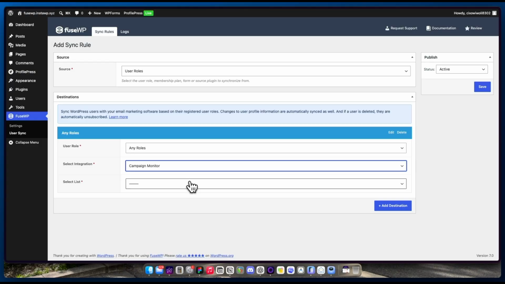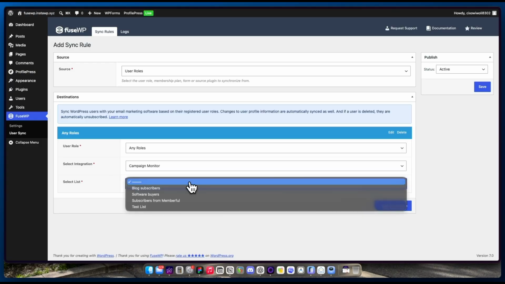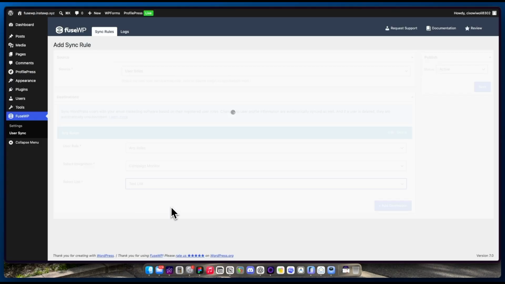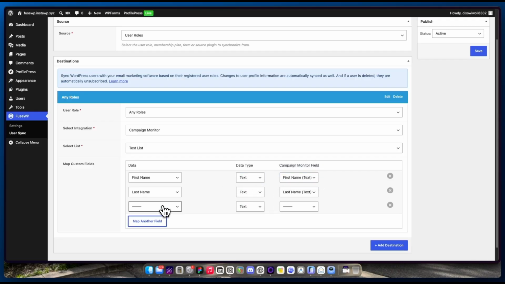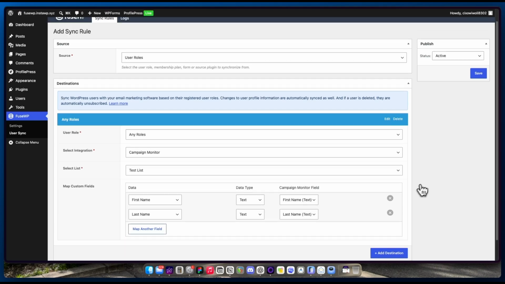Moving on, we'll need to select a list. We can use our test list. And we can now proceed to mapping custom fields. Well, it's already mapped by default. First name is being mapped as text to Campaign Monitor's first name field. And you can click on Map Another Field to add your own. Moving on, we're going to click on the Save button in the top right-hand corner.